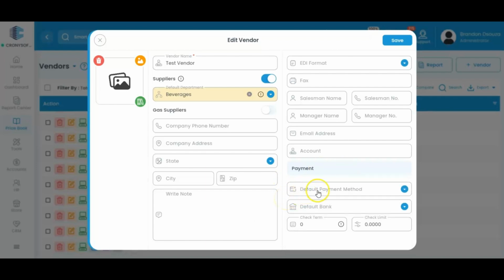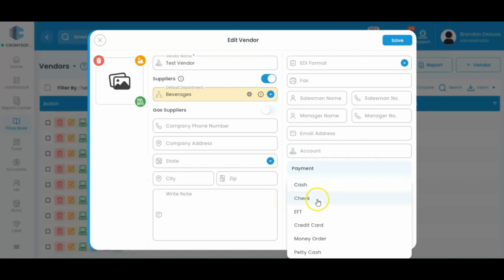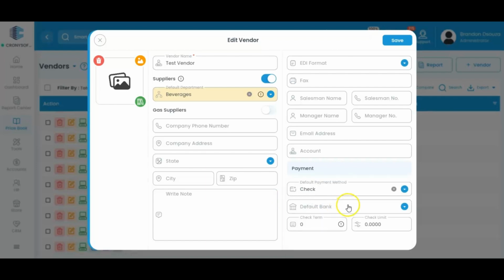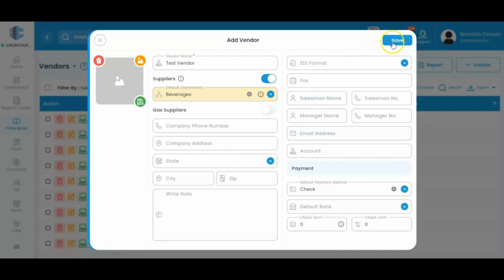If you choose check, additional options like default check, check limit, and check terms will become available. The check limit helps prevent issuing large checks, which adds an extra layer of security. And check terms allow you to control how often checks can be issued. For example, setting it to 7 days will restrict issuing more than one check within that period.